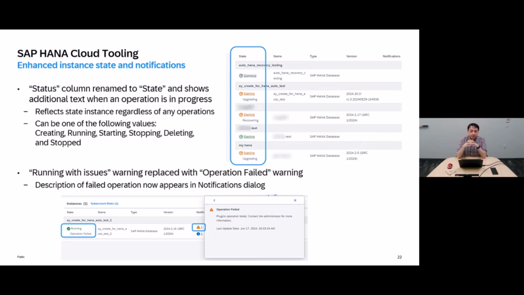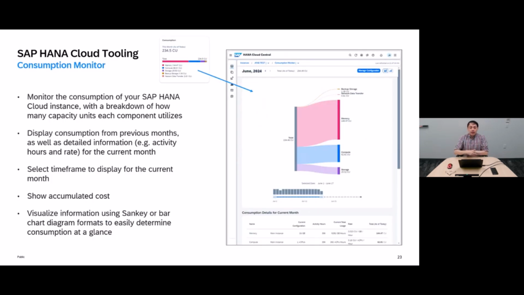All right, let's move on to the next slide, please. The consumption monitor is a new application that is added into HANA Cloud Central. In the overview page of HANA Cloud Central, you're now going to see a consumption card, which is going to show you the capacity units that are consumed this month, as well as a breakdown of how those are consumed.